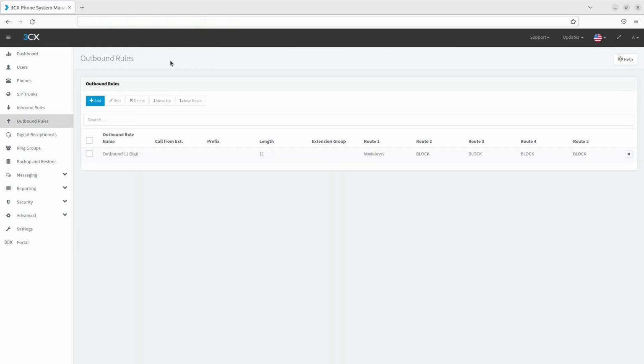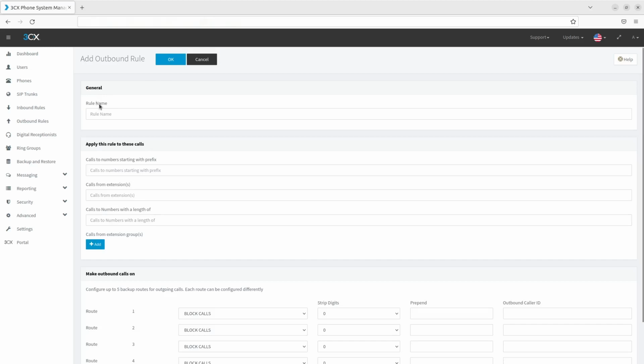Next, we'll demonstrate how to create the 10-digit rule name. Name the rule outbound 10-digit and set the call to numbers with a length of to 10. Set the route to the Voxtelesys trunk and set the prepend to a plus sign followed by 1.